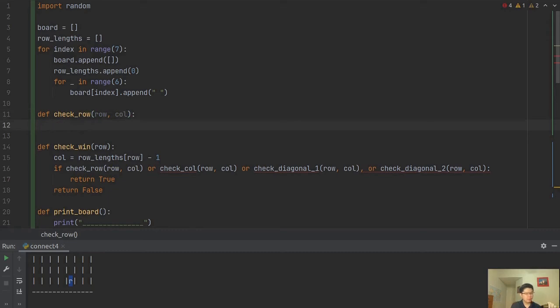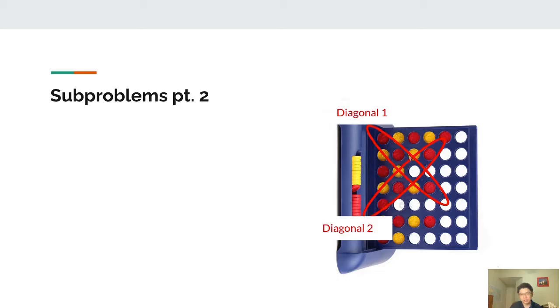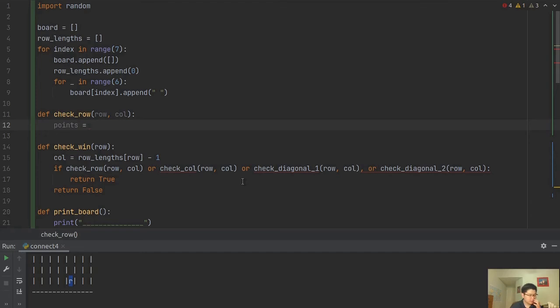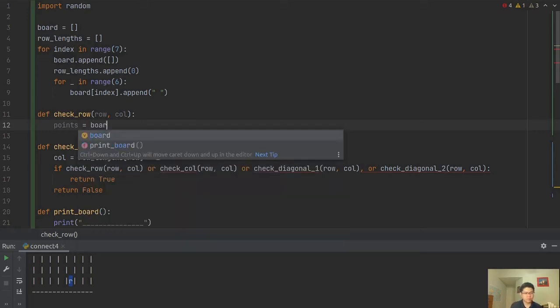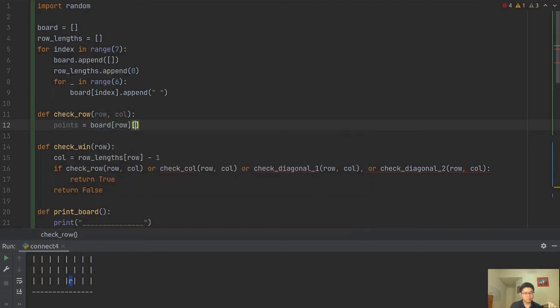So for our check row, we want to consider all the points. So for our example, the points would be each of these markers. So we want to check if all these points for a certain row match up to the same thing. So if board row, max of 0 to column -3 all the way to the column +1.